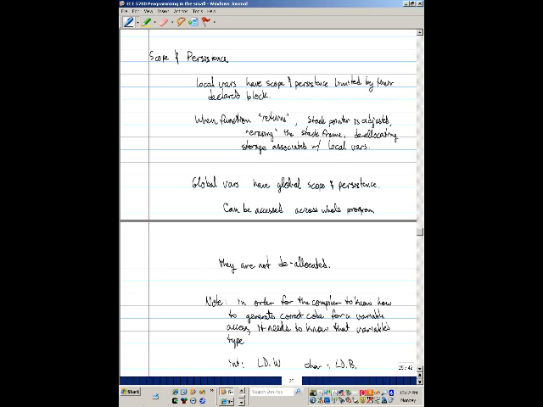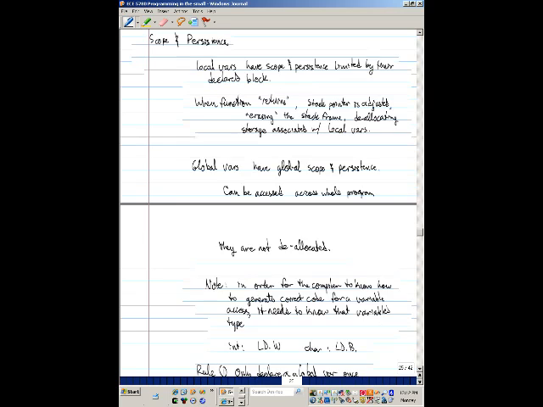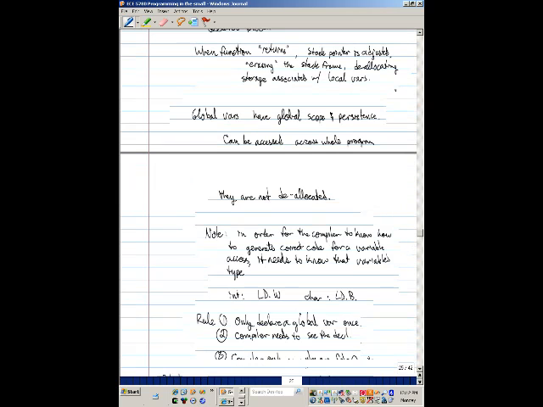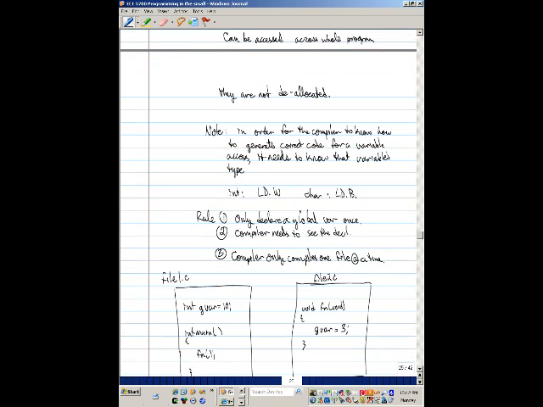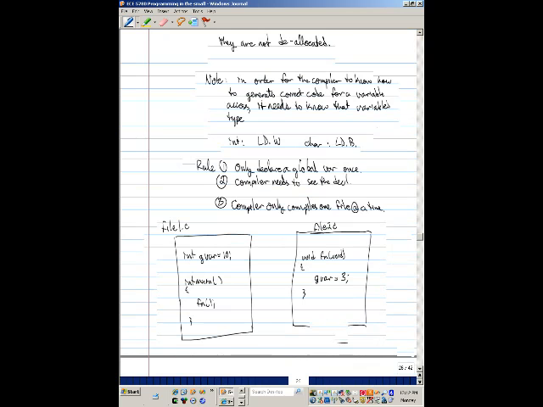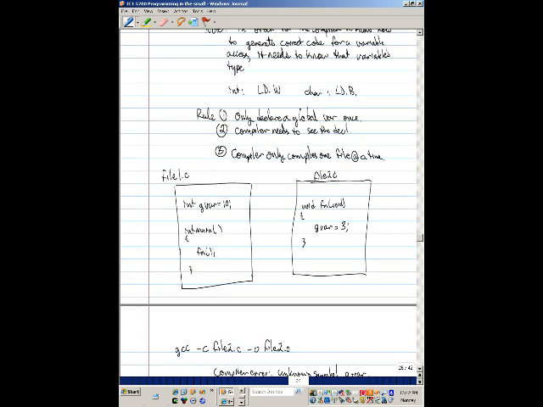Okay. Global variables have global scope and persistence. What that means is any statement anywhere in your program can access a global variable, and they persist for the lifetime of your program. They're around, they live while your program's running. You don't allocate them, you don't deallocate them. Okay, so here's a couple rules for global variables.